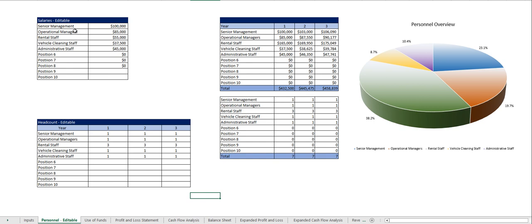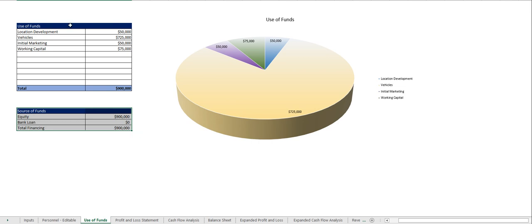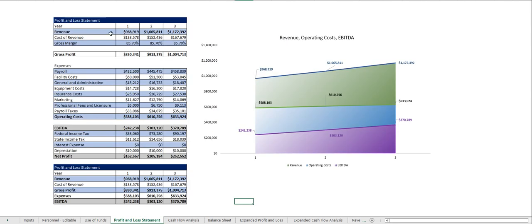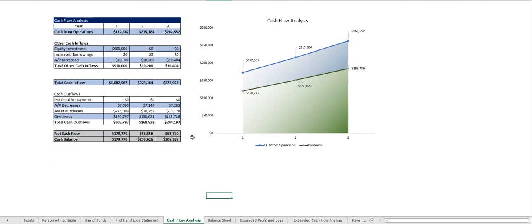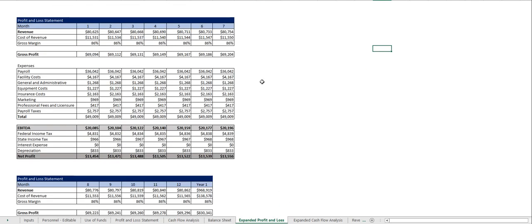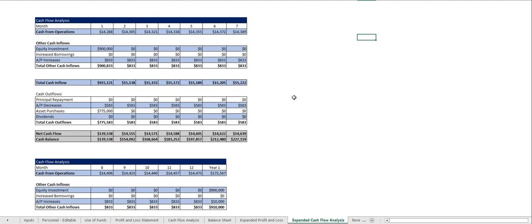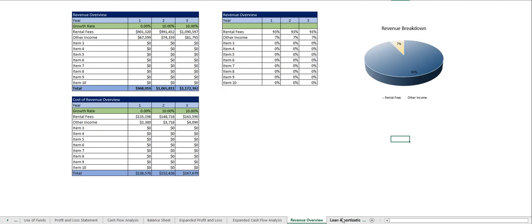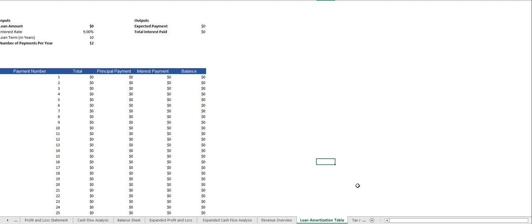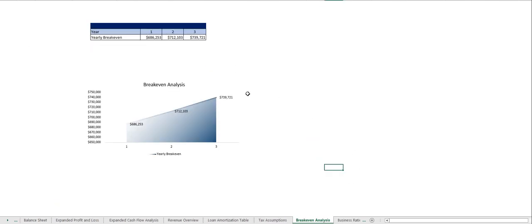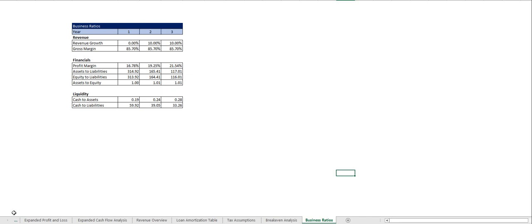Once you do that, you put in your salaries here and your headcount there, and out comes your payroll table. Your source of funds goes here, your use of funds goes there. Once you put those inputs in, out comes your profit and loss statement, cash flow analysis, balance sheet, those expanded profit and loss statements you saw at the end of the plan. Same deal with the cash flow analysis, your revenue overview, your loan amortization table if you need one, tax assumptions, break-even analysis, and your business ratios.